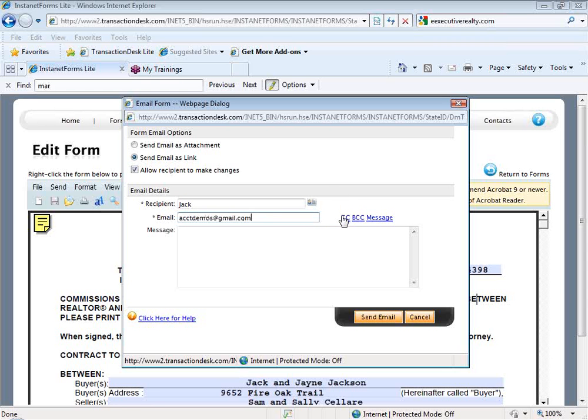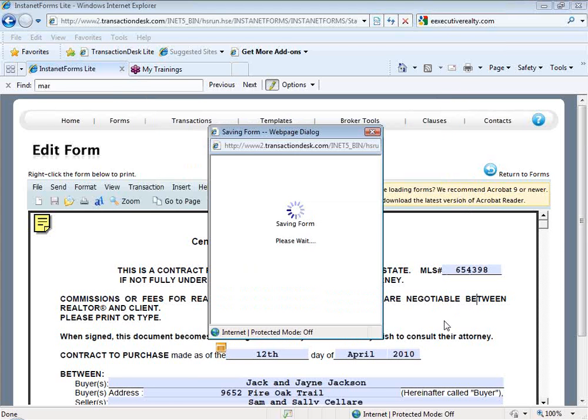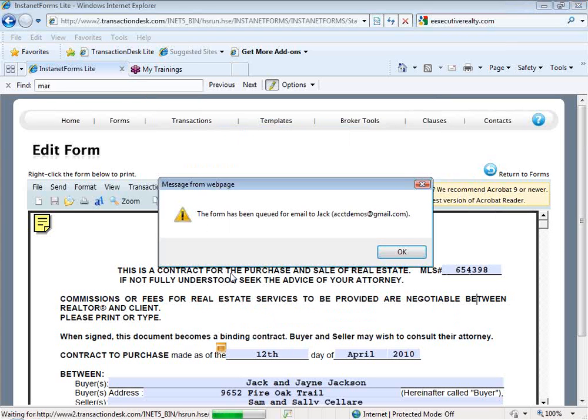We can add a carbon copy, a blind copy, or a message. Let's go ahead and add that message. Please review form, make any necessary updates, call with questions. Whatever the appropriate message for your outbound email. Bottom right corner, send email message. We're going to deliver this form outbound as a link embedded in an email message.